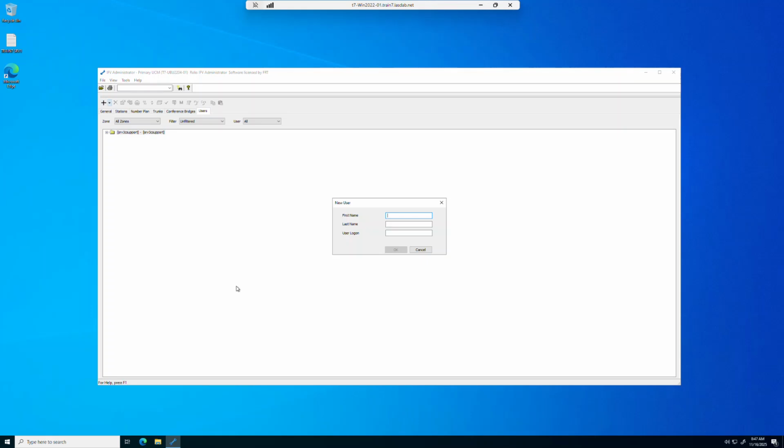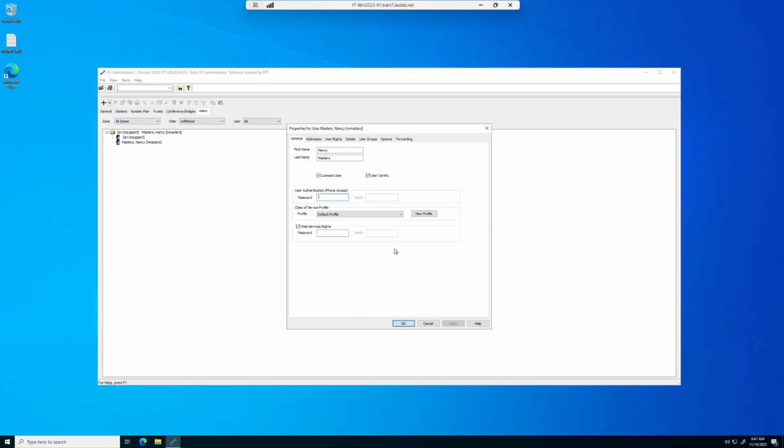We will add our first user. So we will put the first name, let's say Nancy, and a last name, say Master. The user logon is filled automatically with this pattern, but I don't like it, so I will use more like the pattern I'm used to with the first letter of the first name and the last name. Okay, so I created my first user.